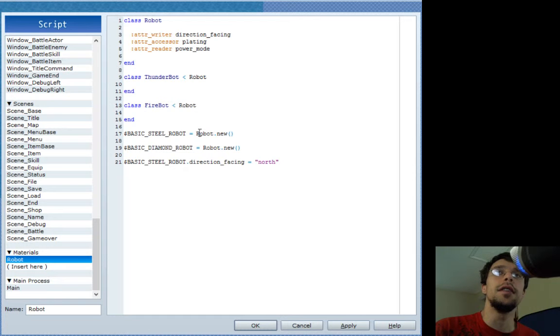For basic steel robot, we are setting the direction facing equal to north. We have the basic diamond robot. We haven't done anything with that, but I imagine we're going to turn its plating into diamonds, or at least set its diamonds. Let's see, basic steel, basic diamond. What else? Attr writer. Okay, so we've got attr reader.